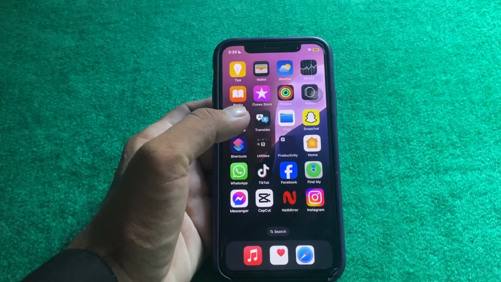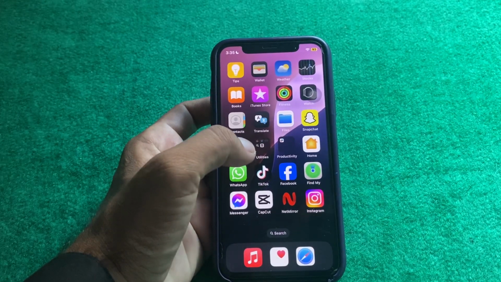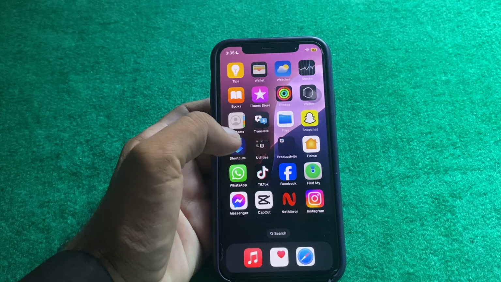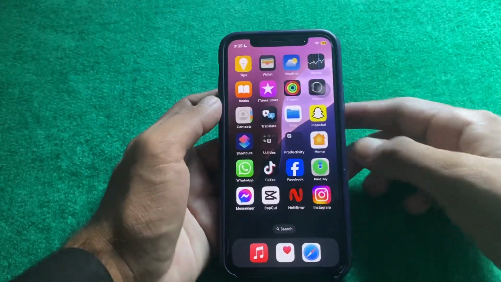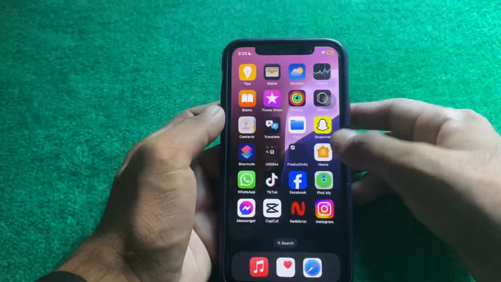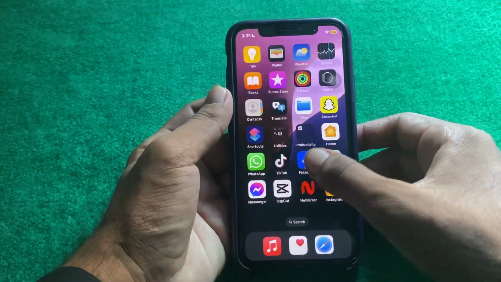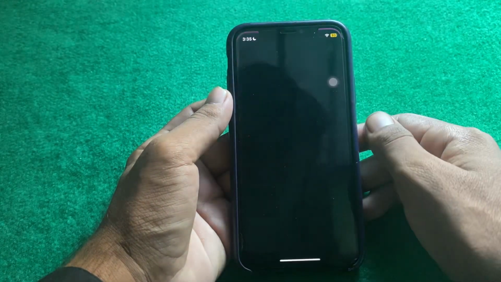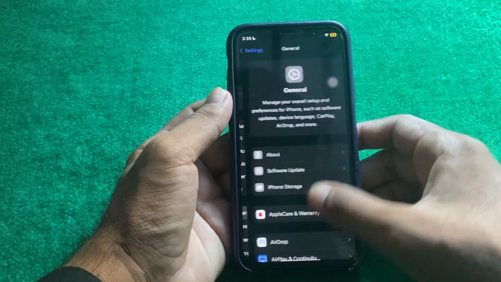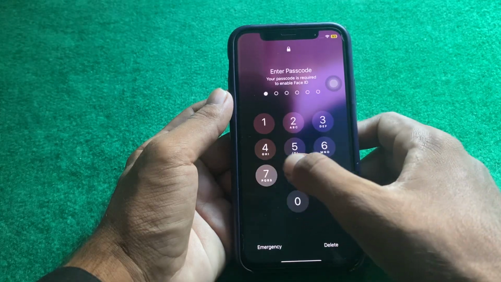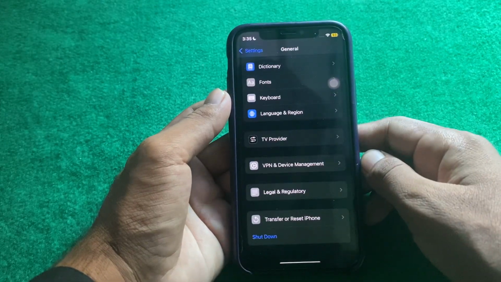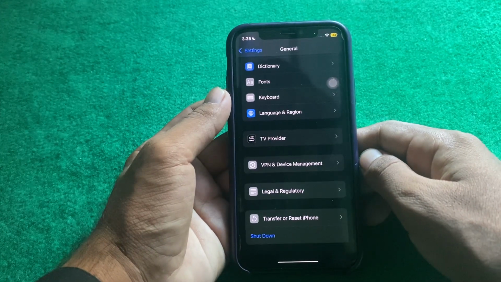So guys, first of all you have to make sure that you are giving the correct password to log in to your Snapchat account. If it is correct and you are still facing the problem, then simply open Settings, tap on General, scroll down and tap on Shut Down, and shut down the iPhone for 15 to 20 seconds. After that, open it again and check if the problem is fixed or not.